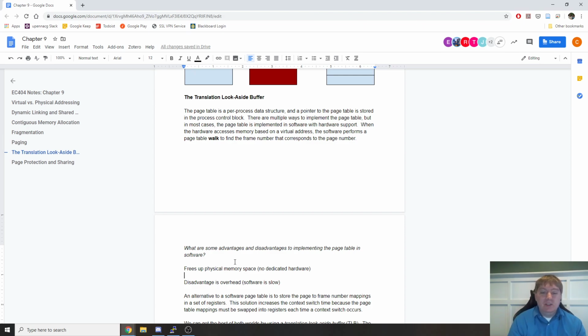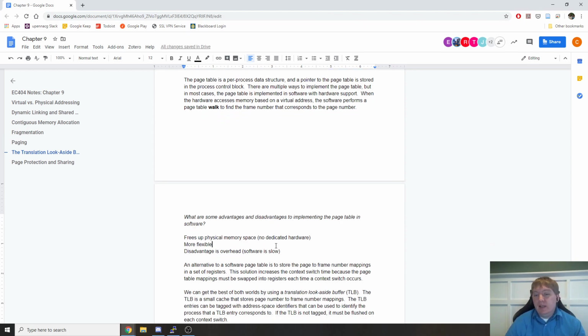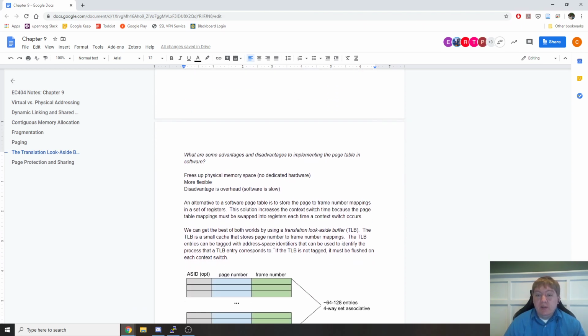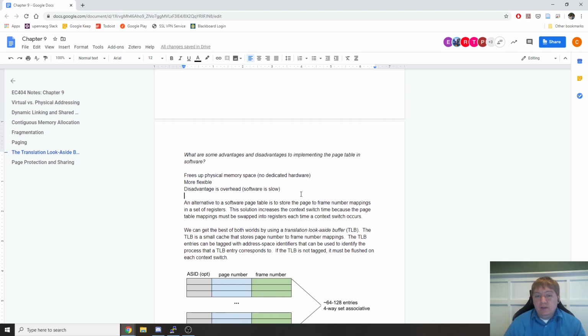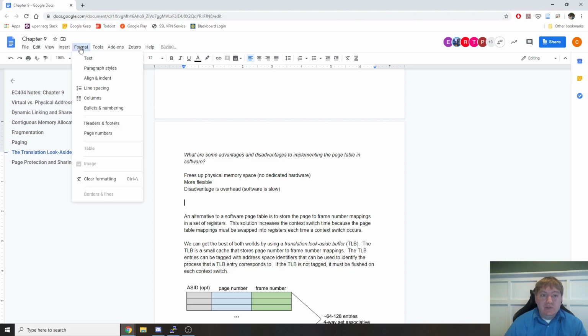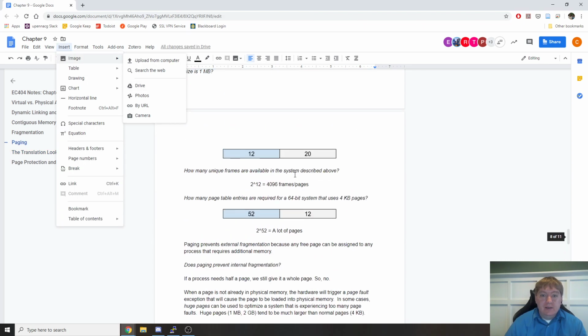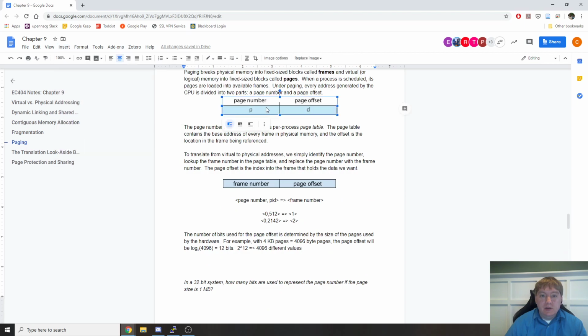Okay, so it's more flexible because we can design our software to do anything we want. We don't have this built into the hardware. So depending on the application, there may be advantages to changing how this implementation works. The alternative to a software page table is to store the entire thing in hardware. So we can have a set of registers that has this, basically a page to frame register. I'm just going to steal one of these from up here.